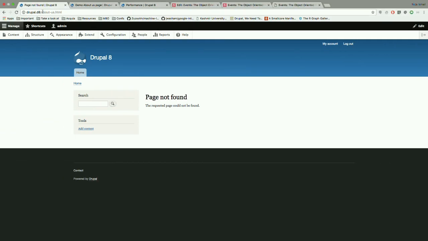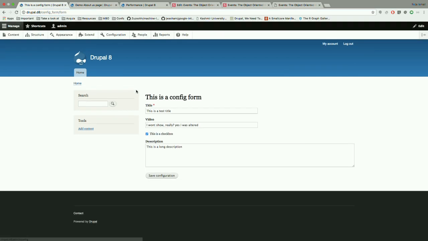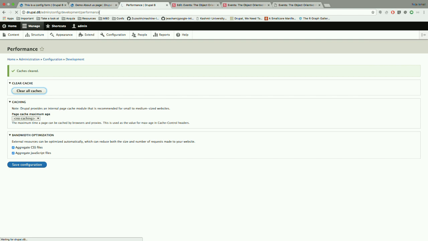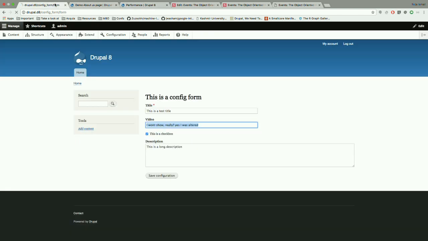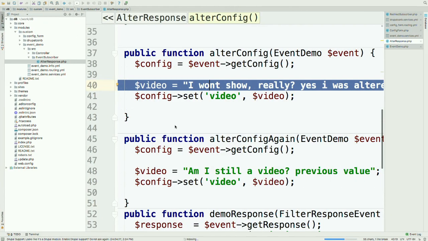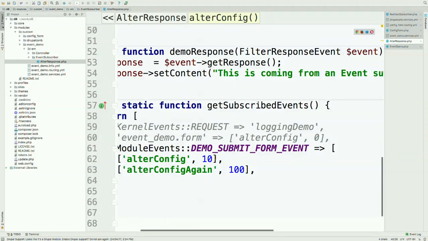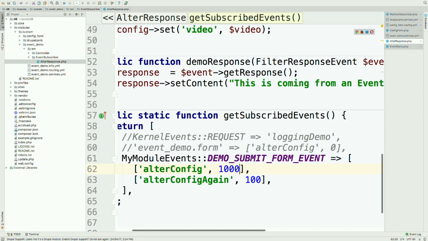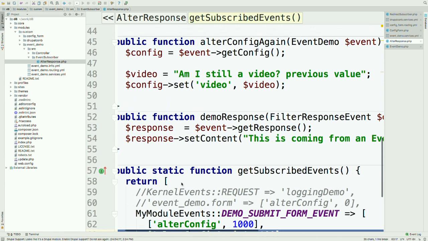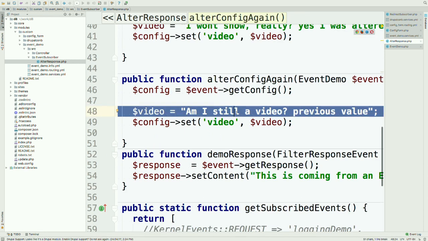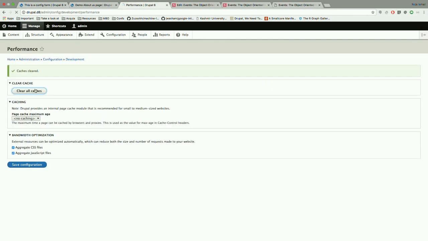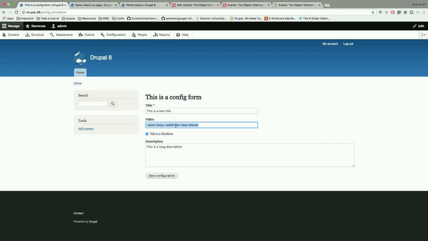So let's visit that form. If I change the value, let me first clear cache. So I'm changing the value of the video field here. The value is again the same because it was set here. If I change the priorities now, if I keep this with a priority of 1000, alter config would get called first and alter config again would get called second. Since this would get called second, the value would change to this value, and whatever value I'm giving from the UI would get overridden.